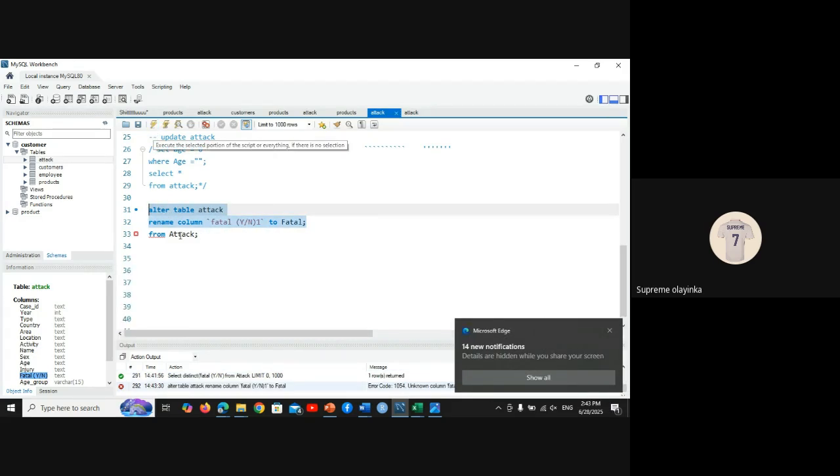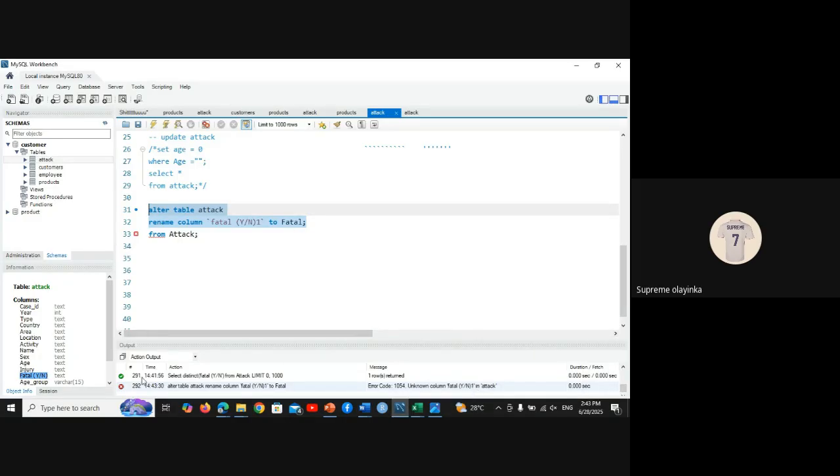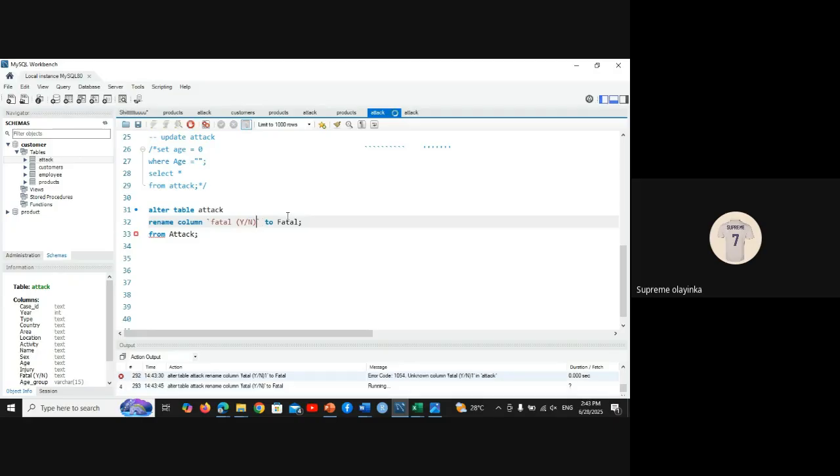So I want to change this one to what? To fatal. It's given unknown, fatal, Y over N. Oh, what? This one, there's one here. Okay, let's run this one. Okay, alter table. I feel like it has worked. So now let's check everything.